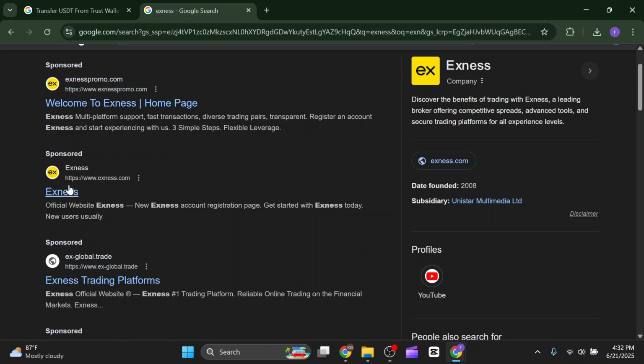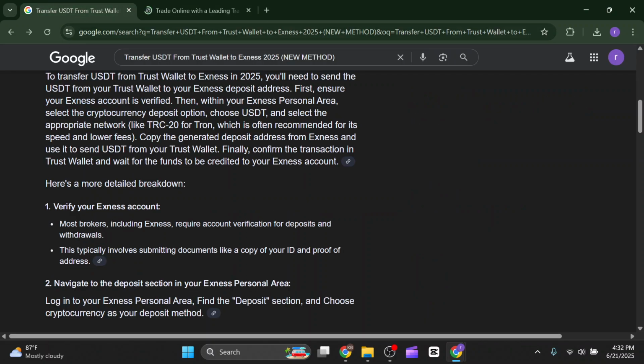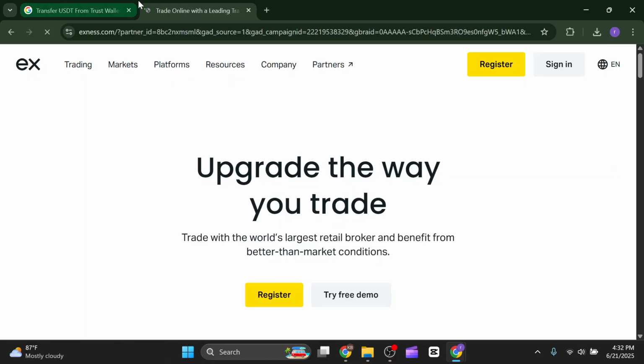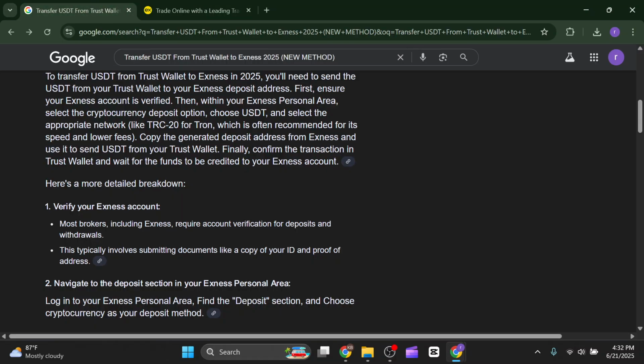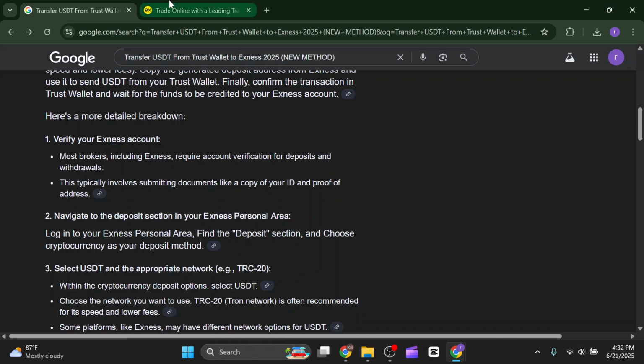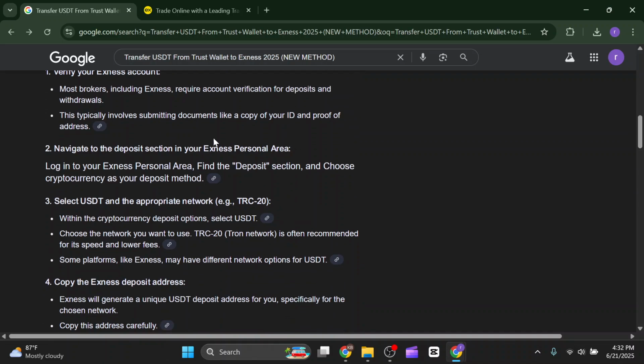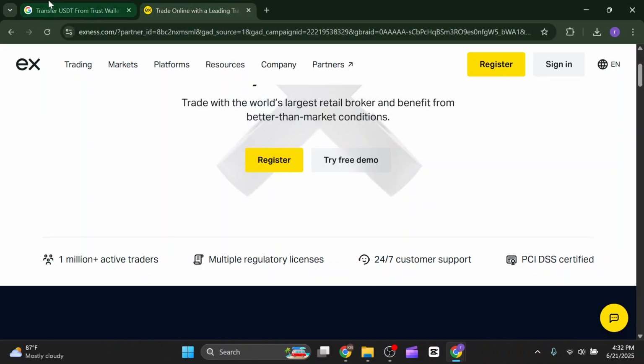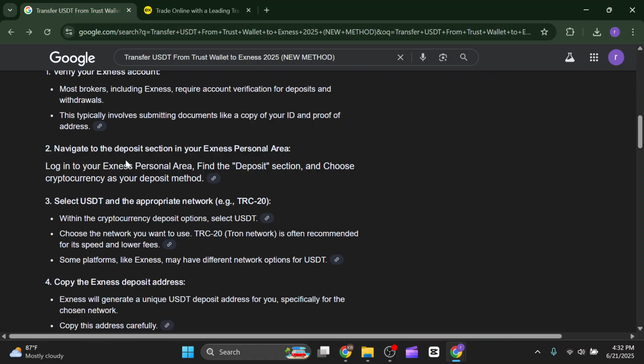In this video, I'm going to show you how you can transfer USDT from Trust Wallet to Exness in 2025. First of all, you have to verify your Exness account. Most brokers, including Exness, require account verification for deposits and withdrawals. This typically involves submitting documents like a copy of your ID or proof of your address.